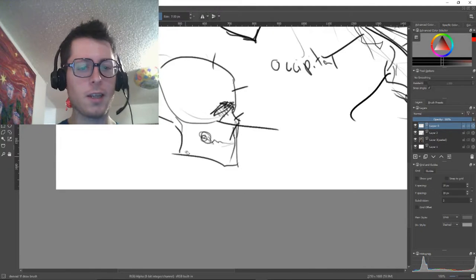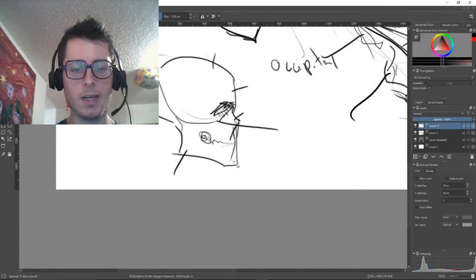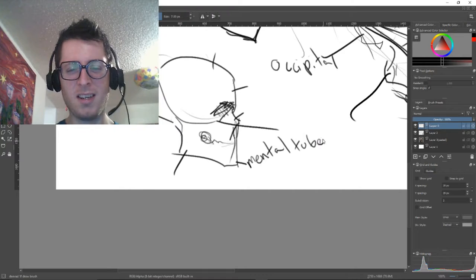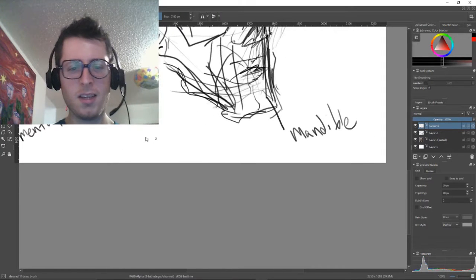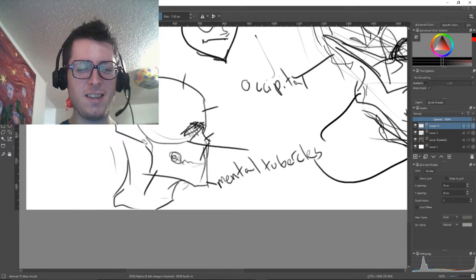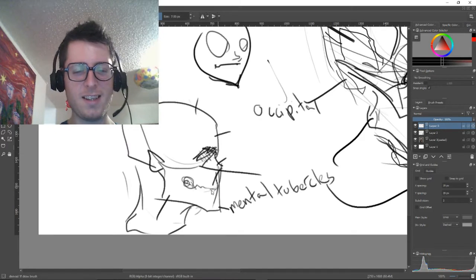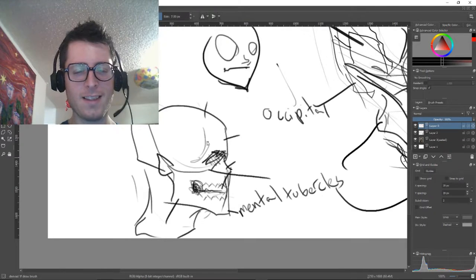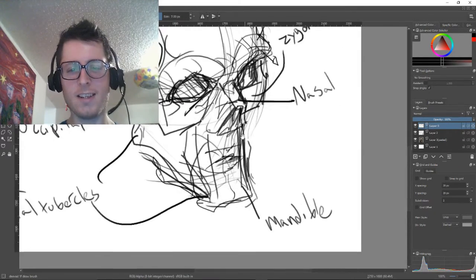And so the reason I think the angle of mandible is important is just because between that and your mental tubercles, that's kind of every chunk of the major planes of the skull. Yeah, this little head is really good. I just love doodling.